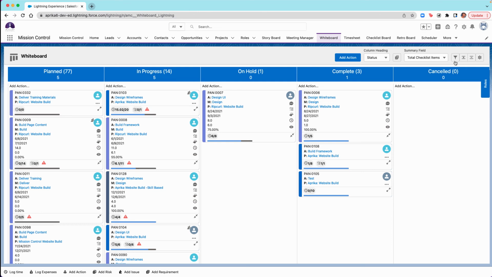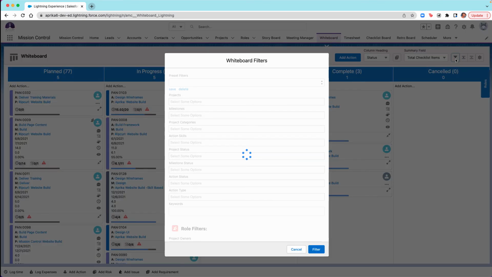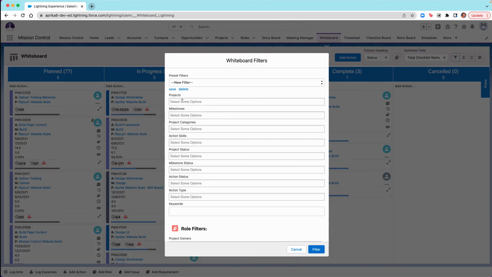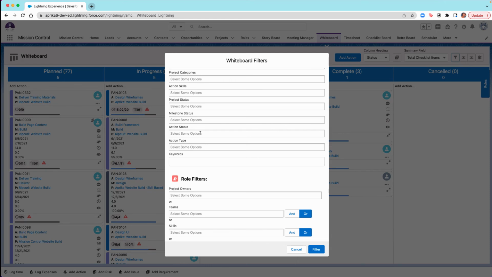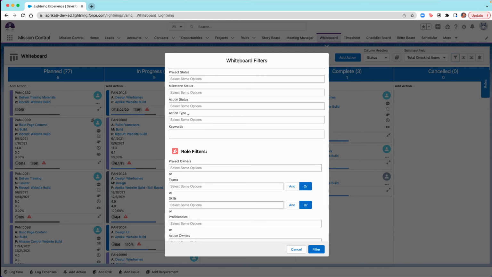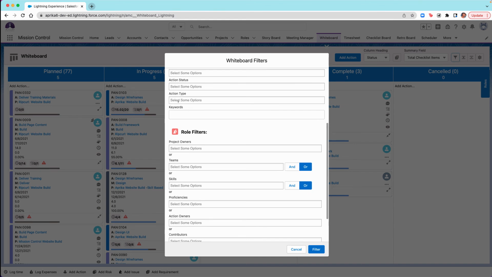If you have too many actions and you want to use the filters, you can select by project, milestone, project categories, skills, status for your milestone, project, or action. You can select to filter by action type or type in keywords regarding your action. So if I only wanted to see actions related to design, then I can type that here.